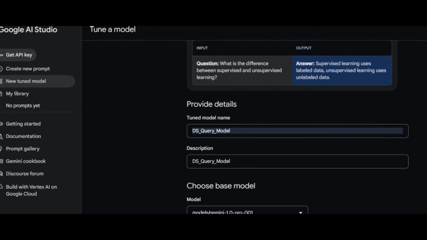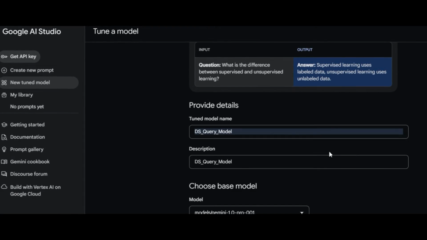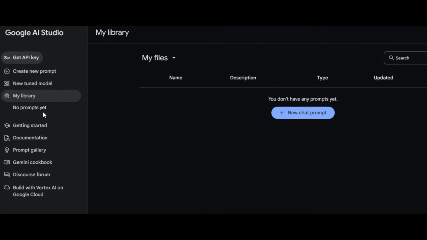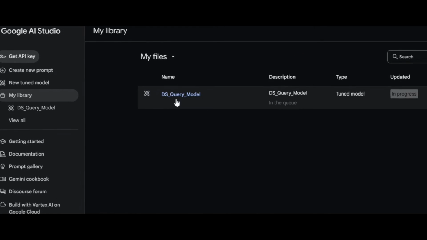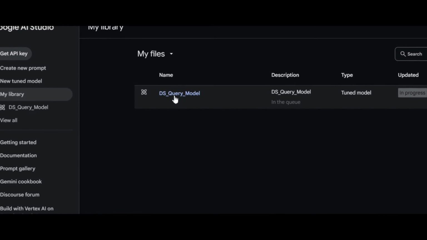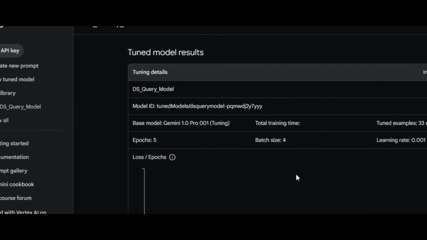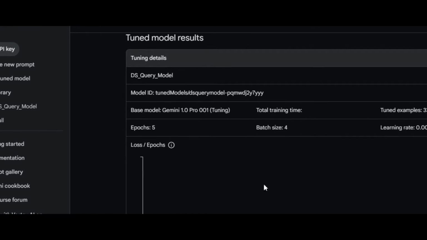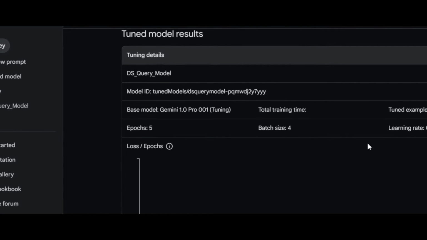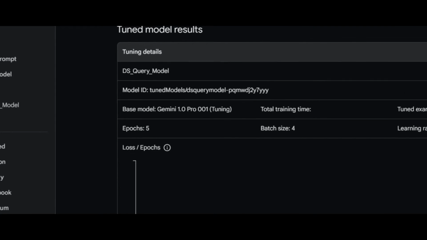After this I am clicking on tune the model, and you can check all the details and see the model is tuning. Click on the model, it is in progress, and we can see the loss versus epochs. This loss versus epochs window will open. It will take a few minutes to update this graph. Wait for a minute so that you can get the graph.